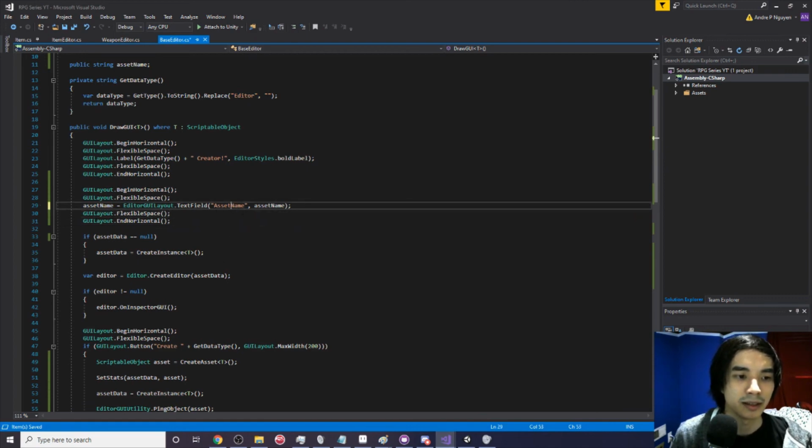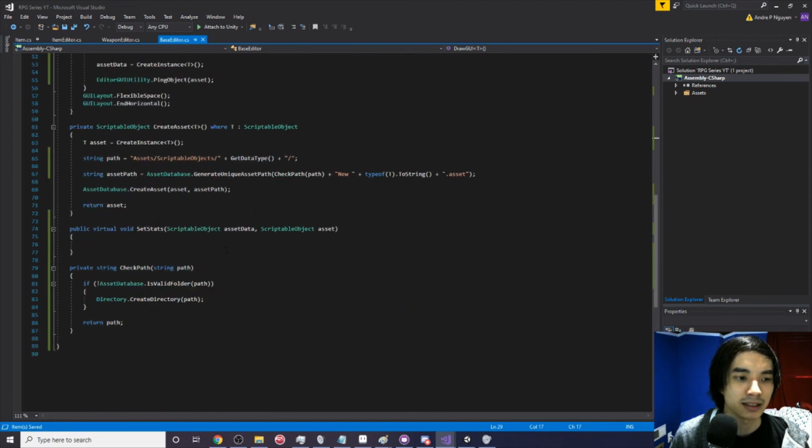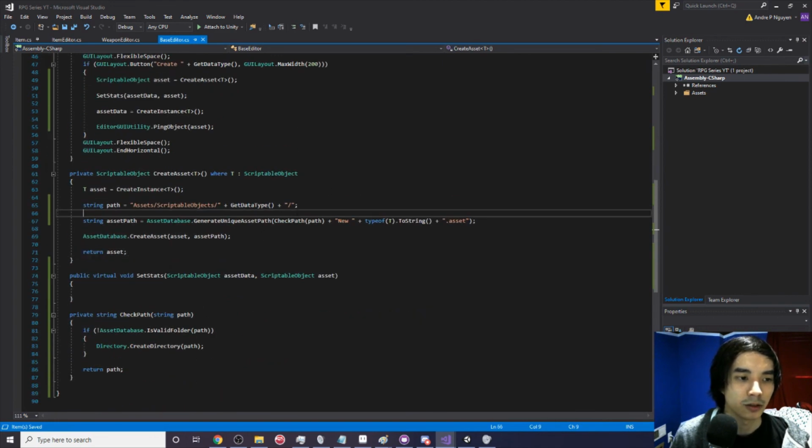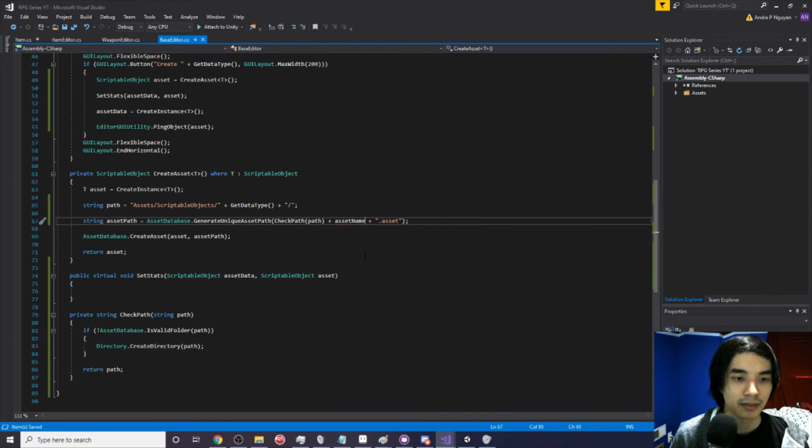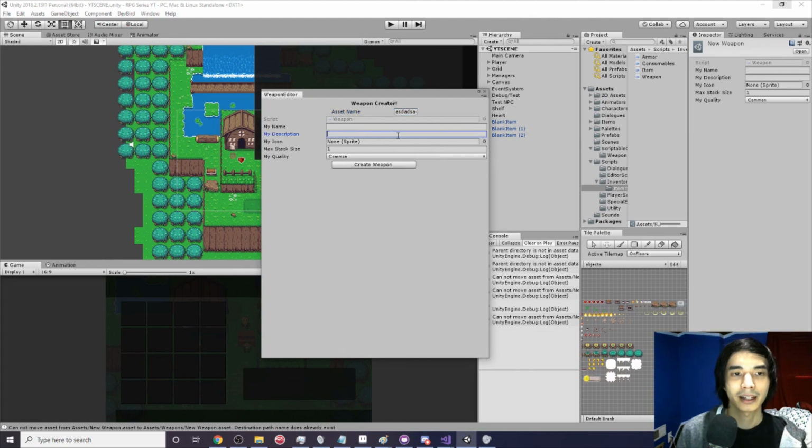You can just call this name, so it's a bit more space. And so, alright, we have the name of the asset stored here. And how can we use that over here? Well, instead of doing this, saying new type of string.asset, we can just get rid of all of this and then just put in asset name. Let that all compile.